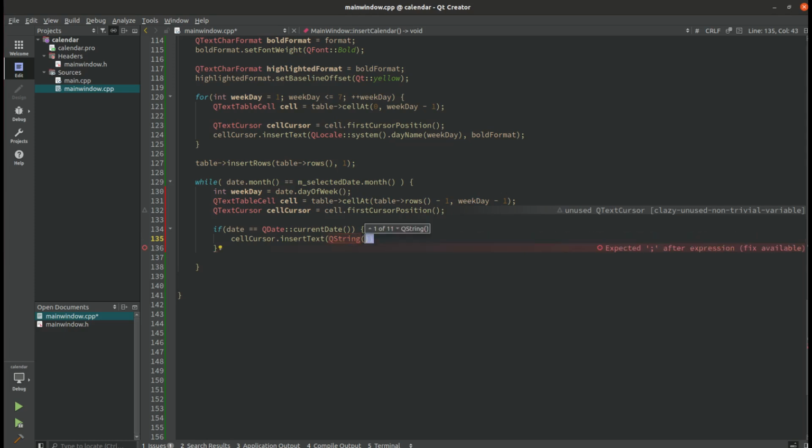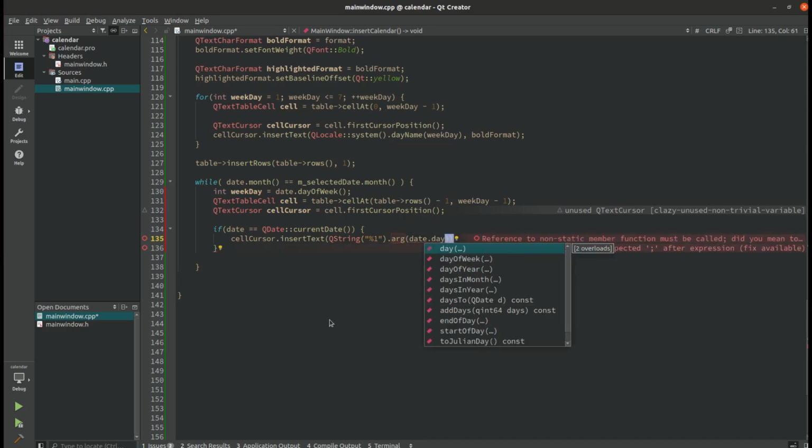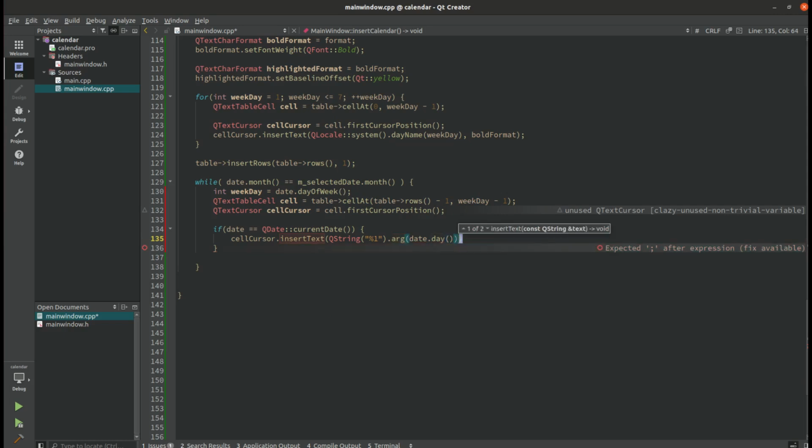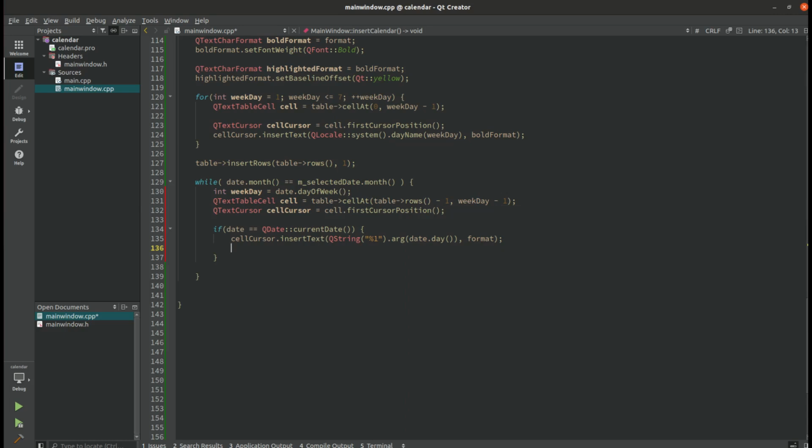The string is going to take an argument. And this is how you use arguments with QStrings in Qt. So I'll set the argument, and then I'll say date.day, and I want the format. Terrific. The arguments are pretty handy. I like those. It was a little tricky to get used to at first, but once you get the gist, it seems to be okay.